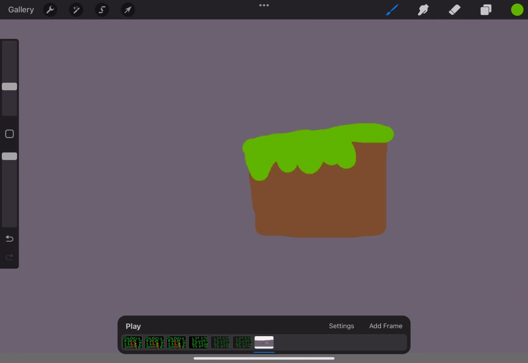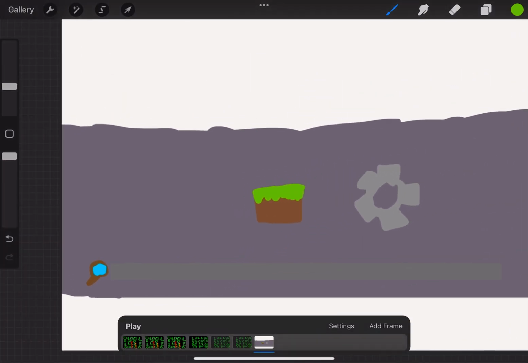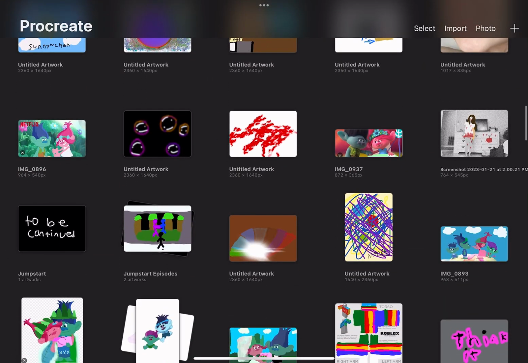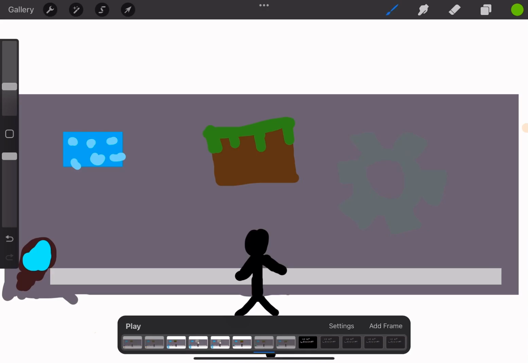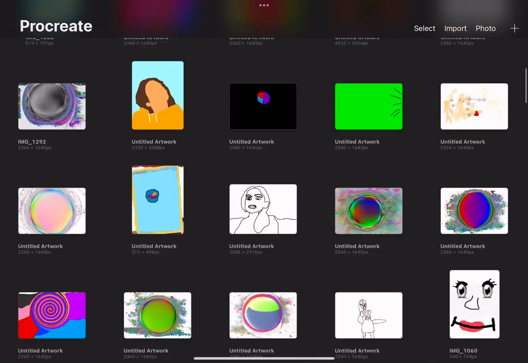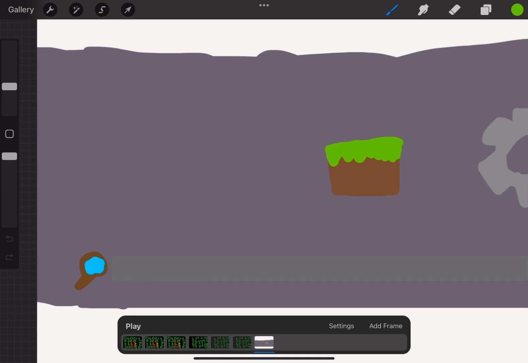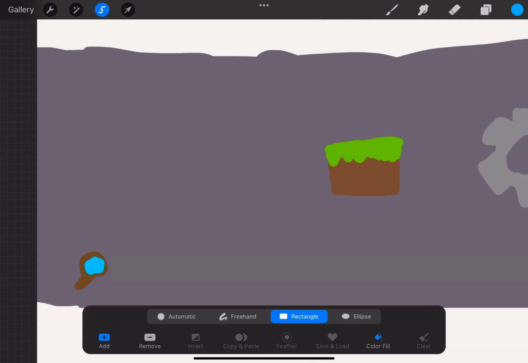We're still trying to find some CGI programs that do a better job. We usually animate on iPad, so we can't get Blender or anything like that. We can't get all that fancy stuff because, again, we're on iPad. It's not super great, but you get it.